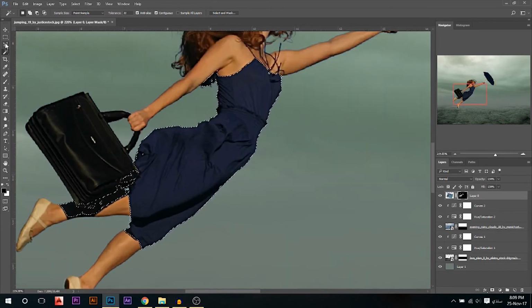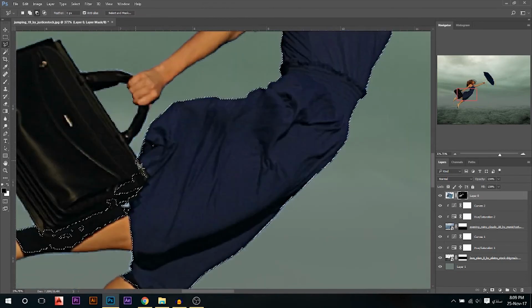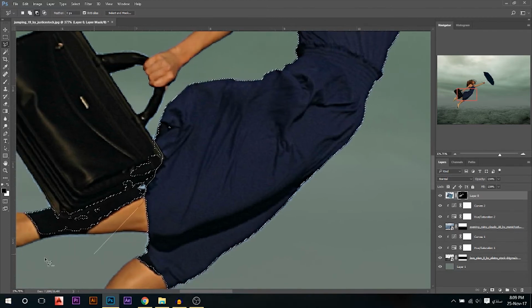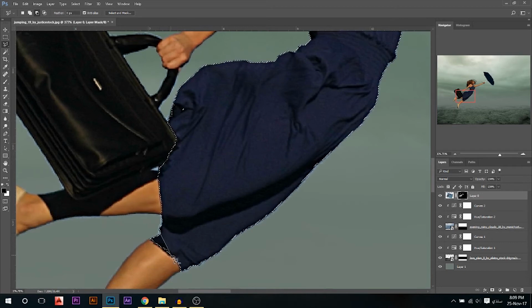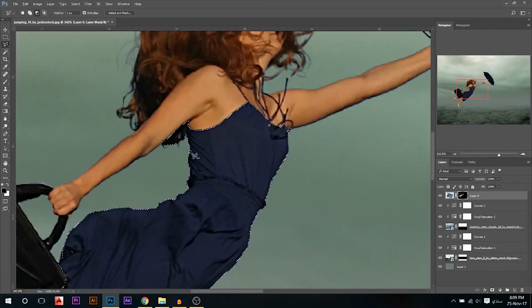So to remove this, I'll go to the lasso tool. I'll hold Alt. Alt will add the small minus beside your lasso tool. So now you're removing what you don't want. So I'm gonna remove this area, and that area. Okay. And also her hair.